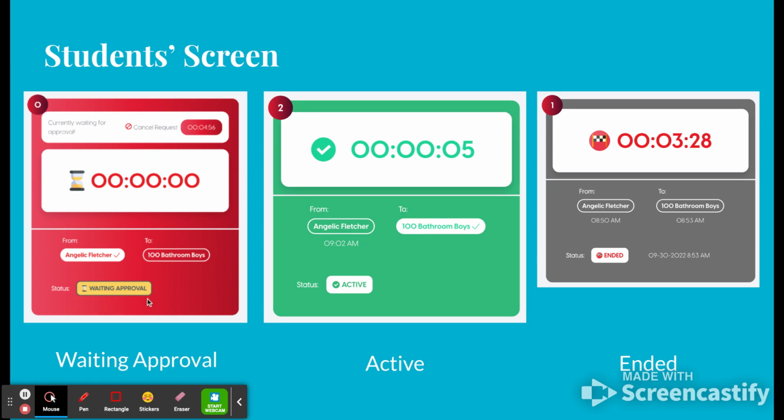Their status goes from waiting approval to active, and then their timer begins. Finally, once the student returns back to class and the teacher ends the pass, which you'll see on a different screen, their status goes from active to ended. It'll have the time that the student left and the time that they returned from their location. They have an overall time for which they were gone, the date, and another time that they returned.